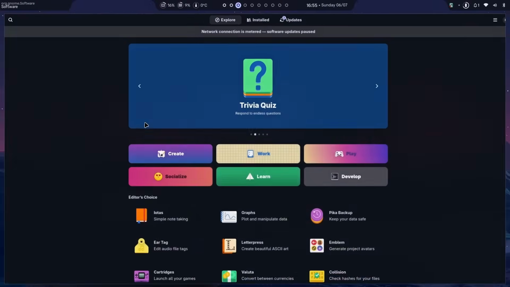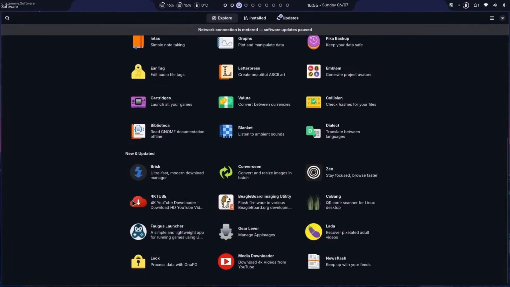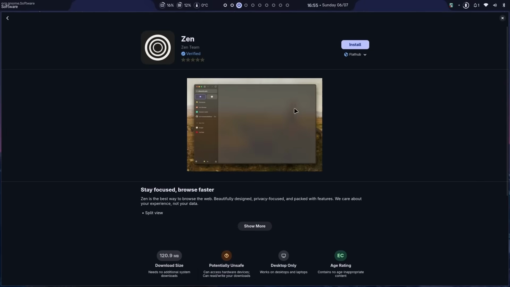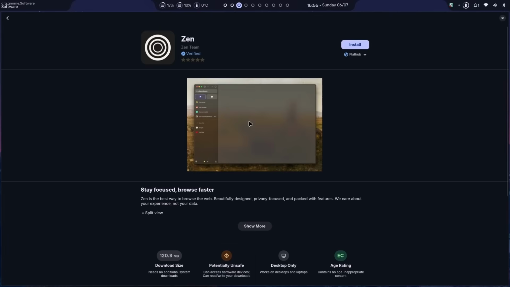For example, we have Software. It just launched so fast. That means it was running in the background. And that reminds me of something. Have you ever tried Zen browser? I've tried it a couple of times and it was pretty good. Zen browser is actually good.